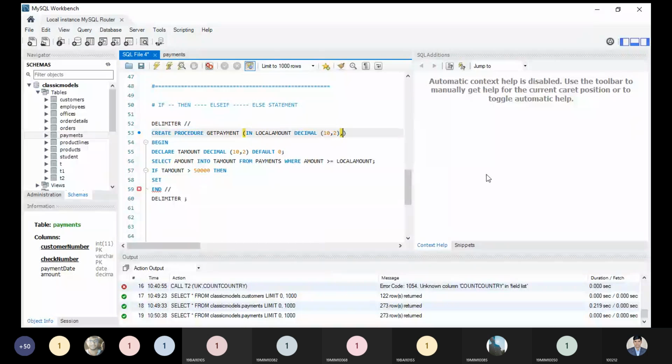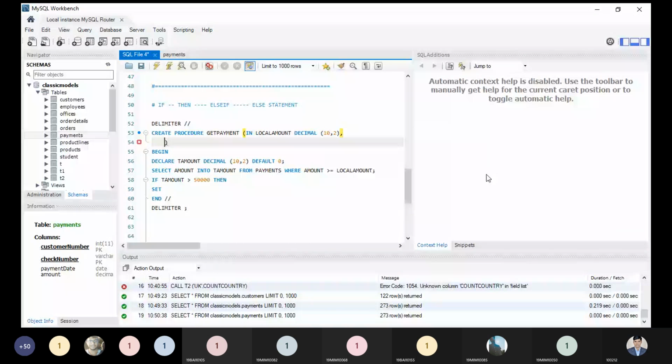So out, our amount is a return amount, and that is also integer. R amount decimal 10, 2. There is no error right now, so everything is okay.